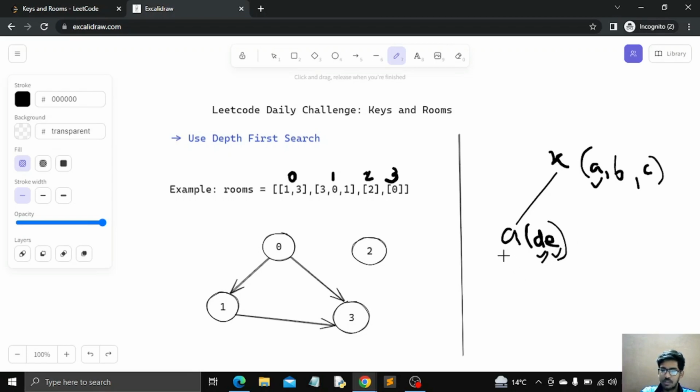So after visiting room A, I found 2 keys, of rooms D and E. Firstly I will visit room D, and here I found no key. So I will backtrack, and then I will visit the other room which can be opened using key E. Again I will backtrack, as here also I found no key. Or let's say at room E I found key A, but as room A is already visited, there is no need to visit it again. So we will backtrack and come back to room X.